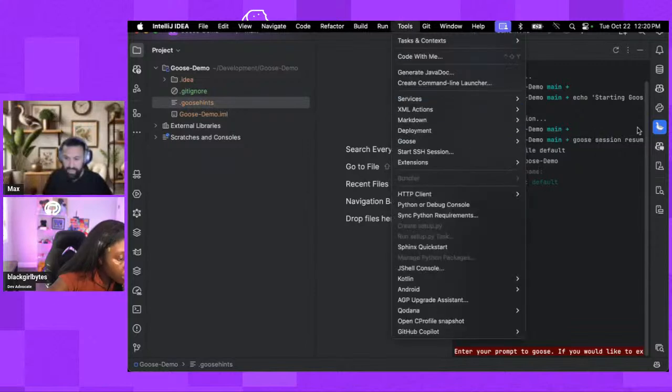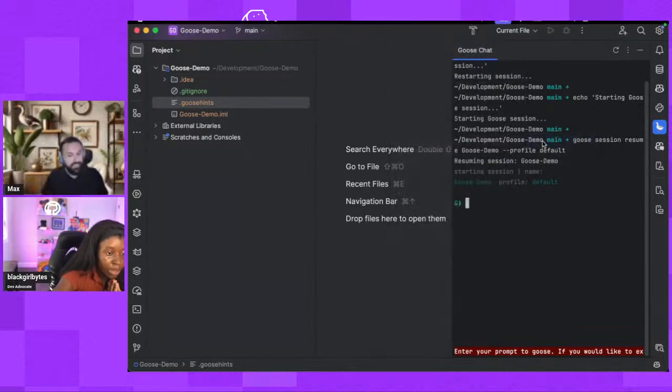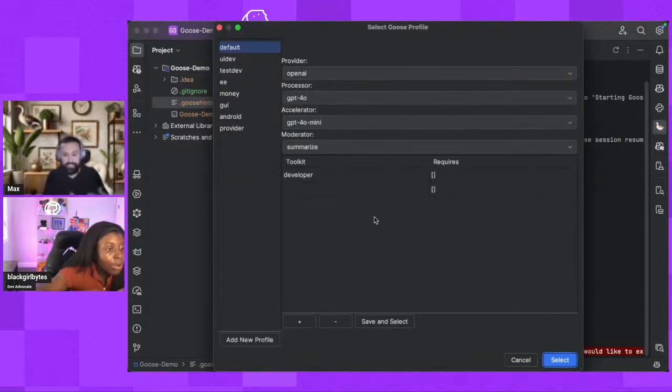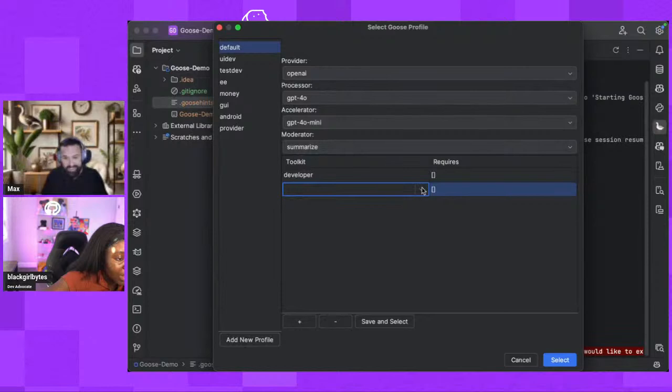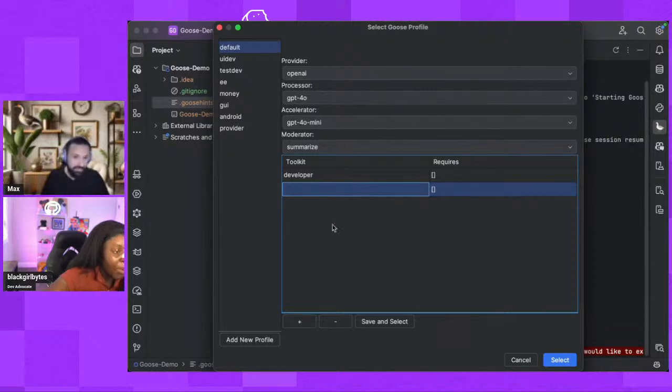However, it has some tools also. Again, built for myself. I noticed that I didn't like editing the profiles for Goose, which are the configurations. Goose has profiles, which is the set of toolkits you can use or the models or whatever. So I built the UI to edit profiles. So now I can select whatever provider I want, processors, accelerators, and moderators, and add the toolkits. It can also pull the toolkits available to Goose, so you can do this all in UI. It's a bit janky. It has some bugs, but I'm working on it.